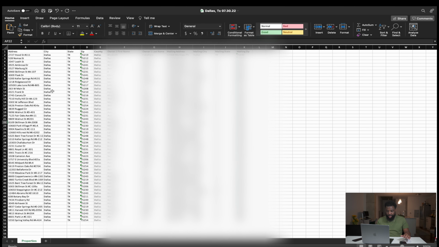All right, so now that we are back on my computer, what I want you to see is that after I exported the records out of PropStream, I went on and cleaned up the data and got it prepared to go into REI Sift. So you see the only headers that I have in Excel are address, city, state, zip, county, owner first name, owner last name, mailing address, mailing city, mailing state, mailing zip. When you export it out of PropStream, you're going to notice that it has a lot of different headings that you will have to clean up.